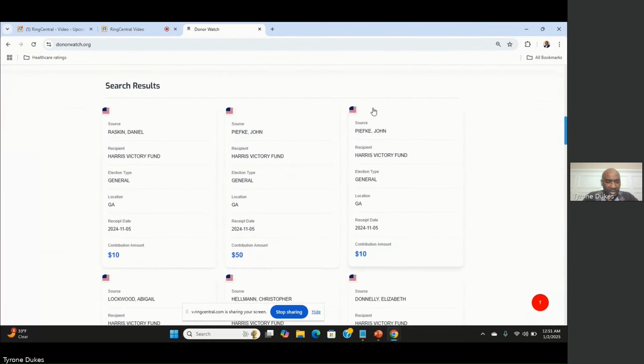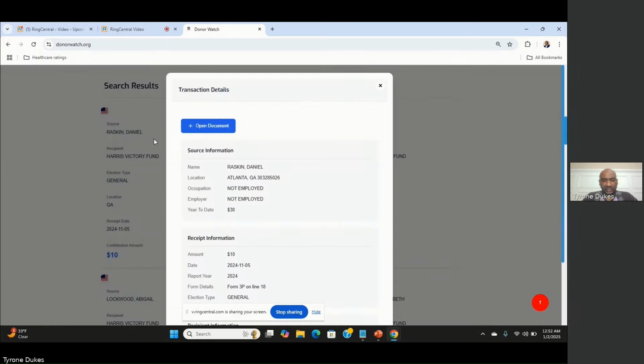Same information: it gives you the source name, the recipient, which is Kamala Harris Victory Fund, general election. It gives you the receipt date and the contribution amount. So I click on this individual's name, and it pulls up the same information, the name and the location area. It tells me that they're not employed.